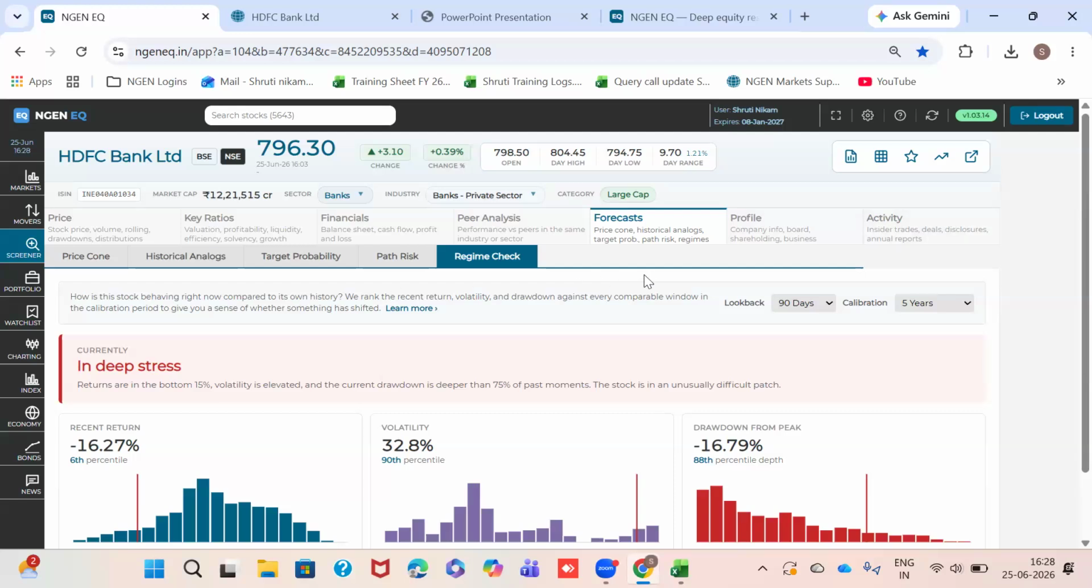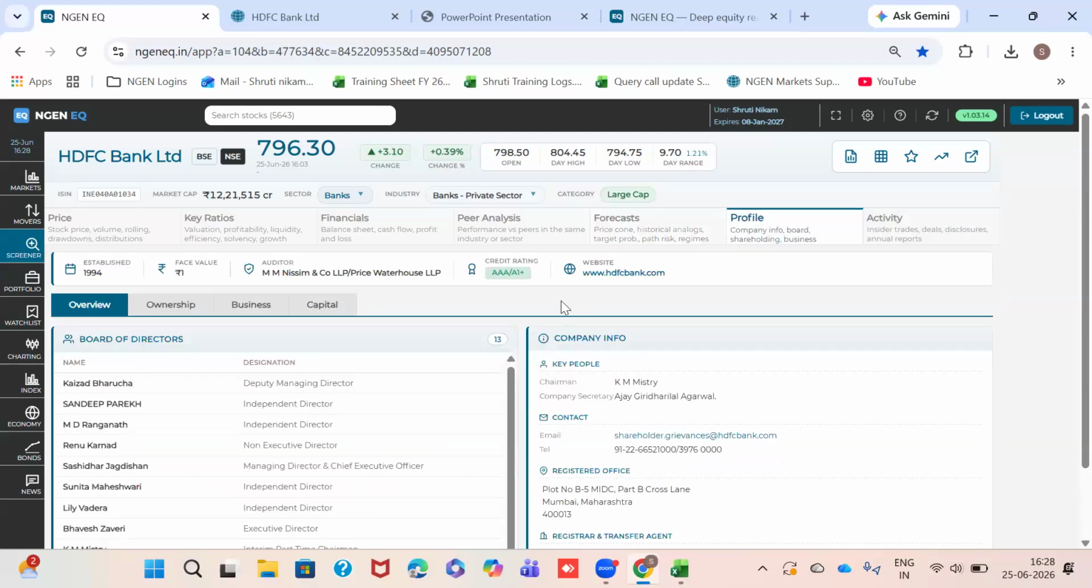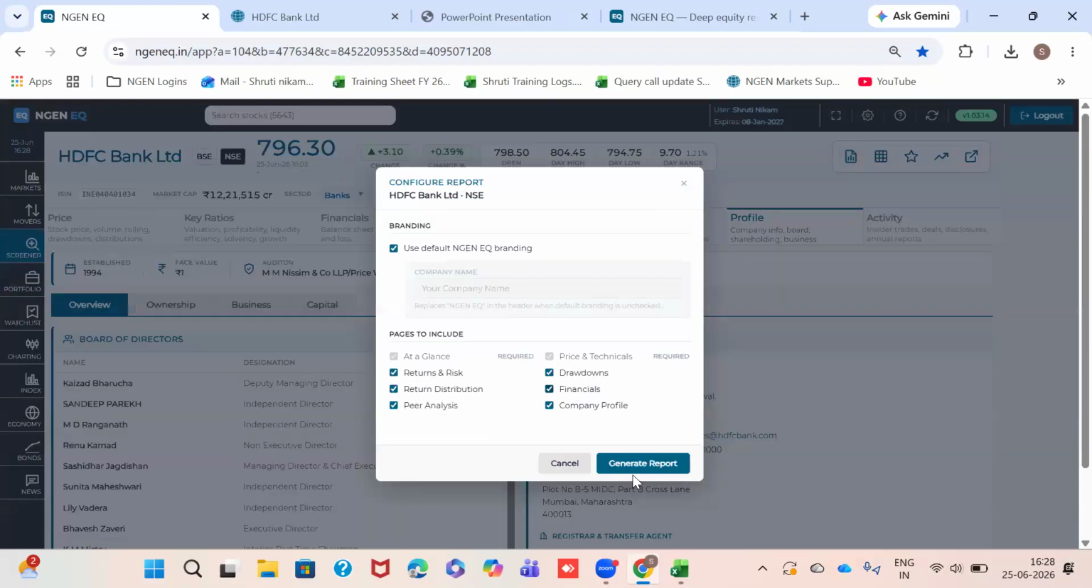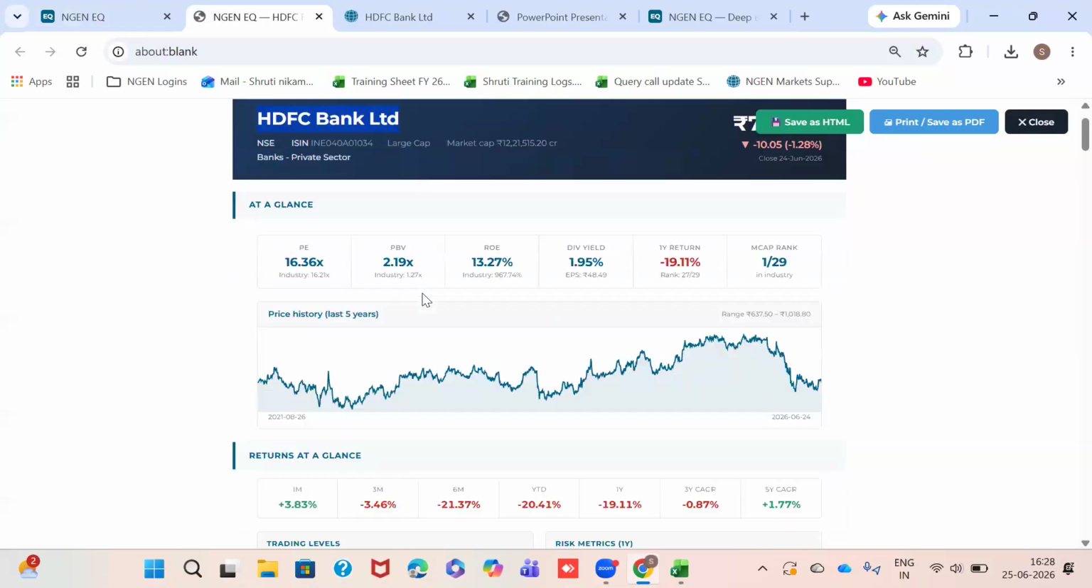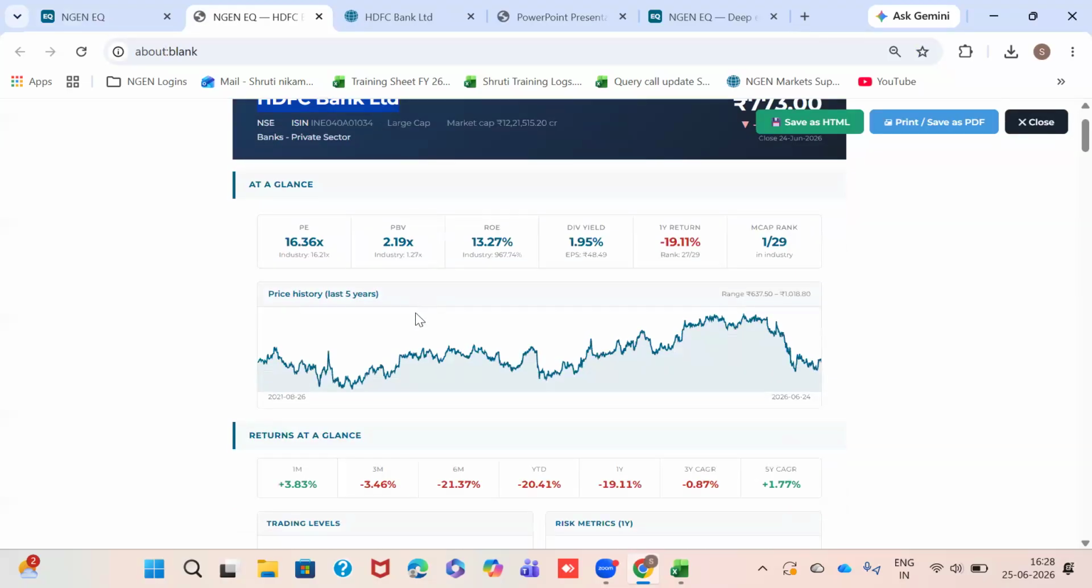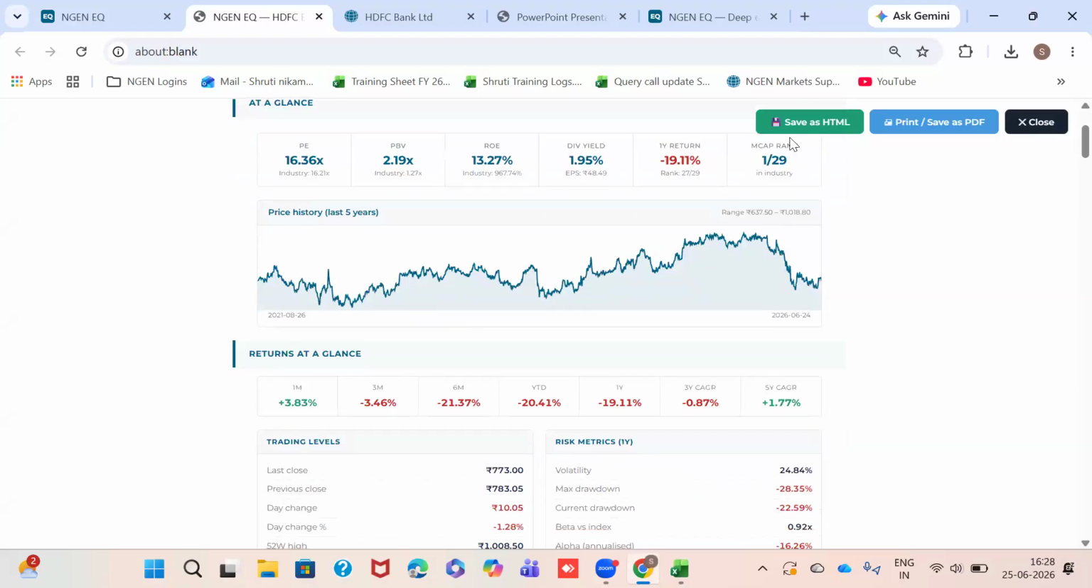Further to that, you can also instantly generate a report out of it as well. Quickly, an HTML or a PDF report will be available. This is a printable report. The first one, if you click onto it, this is an HTML report. All the details will be available just by a single click. You can save this as an HTML or as a PDF onto your end.